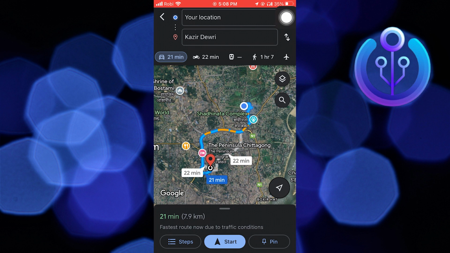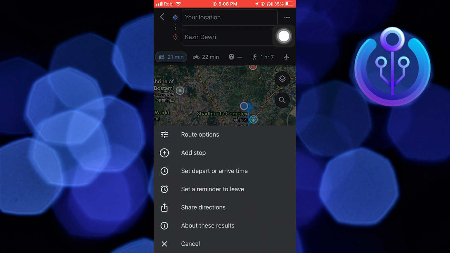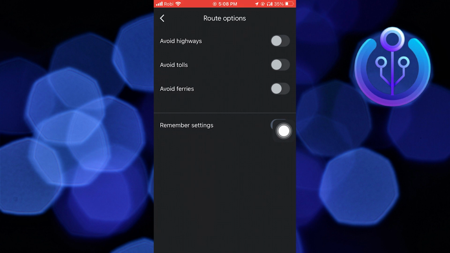Click on three dots from the top right corner. Then click on Route Options. Turn on the Avoid Highway option. Now go back and see the distance and routes towards your destination.